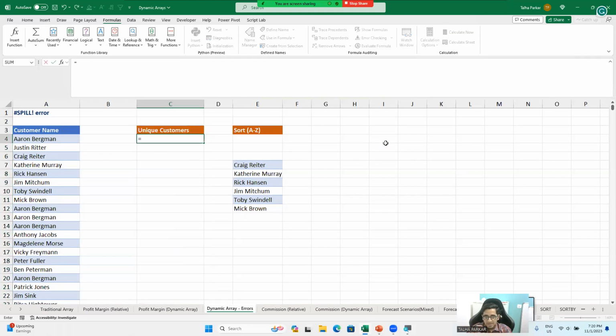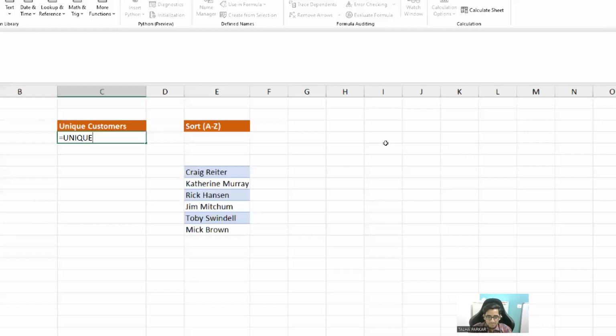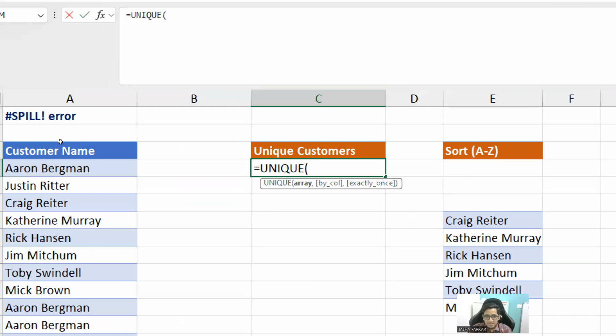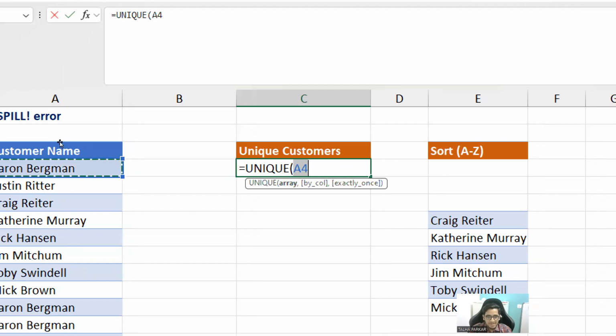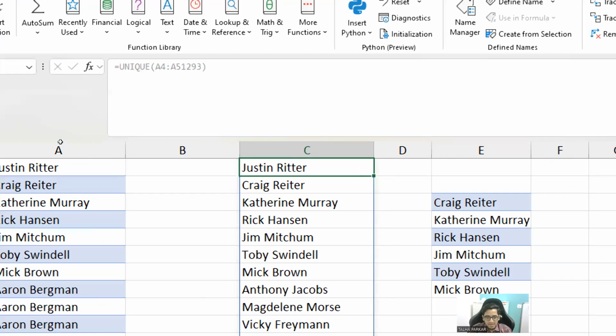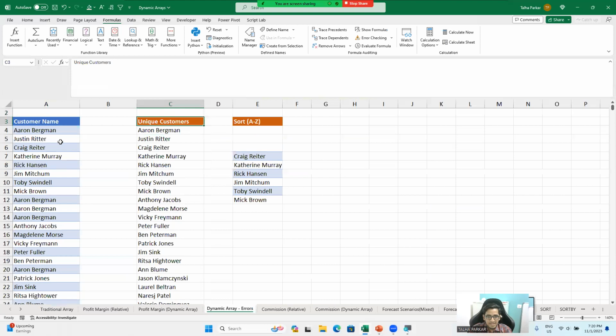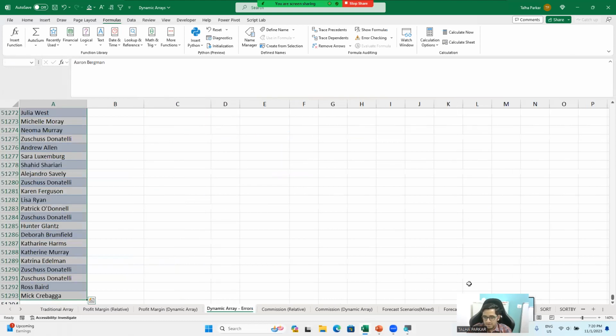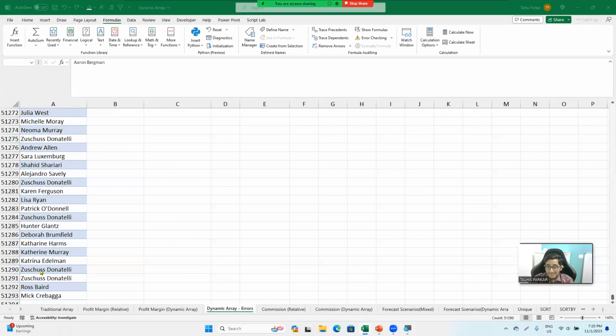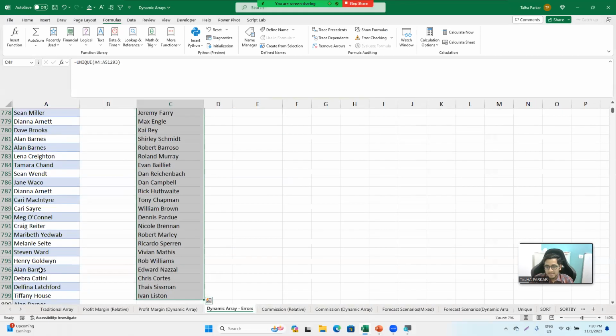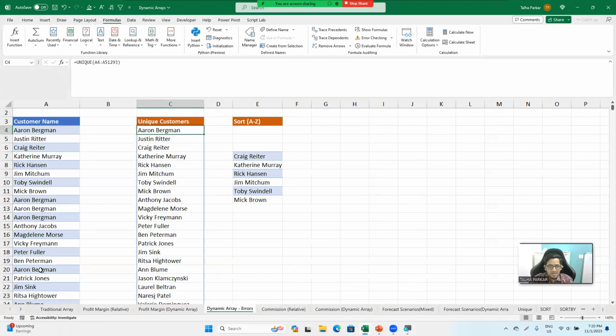In Excel, there was no way earlier to get a list of unique values from any range. But now we have a function called UNIQUE, which returns the unique values from a range or array. It takes three arguments, but you only need the first one. You select your entire range, press enter, and you will get a list of unique customers. I think I have around 51,290 customers, and out of that 796 are unique. So this equal to UNIQUE is fairly simple.